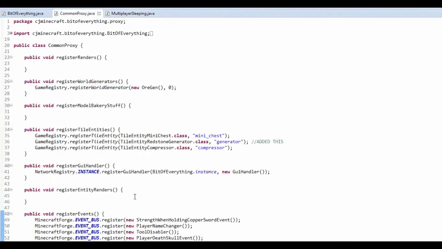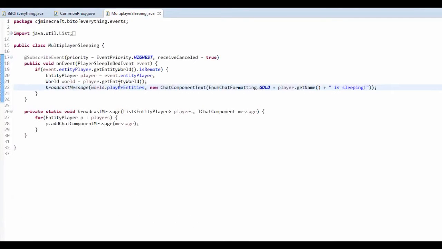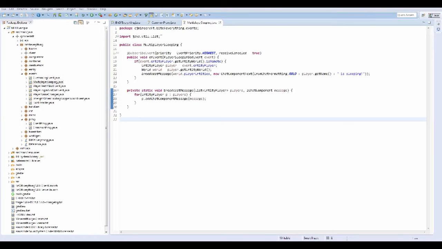So, this will be available in the description of this video. I've just registered it normally. And basically, the way this works is it just checks whether it's remote. So, I think it just gets the client side, and just gets the player, gets the world, and broadcasts this. And the way broadcasting works is you need a list of players, and this is literally just a broadcast, just this method.